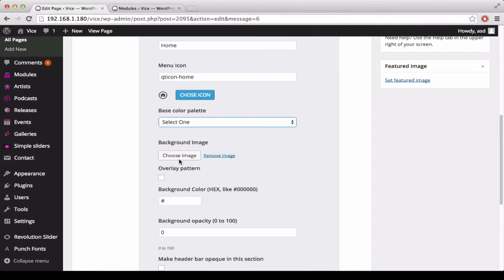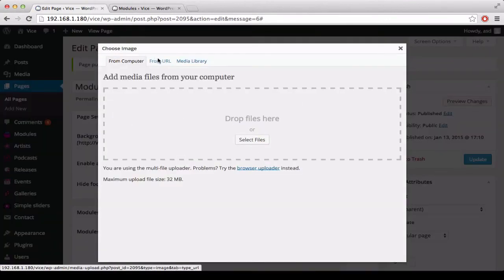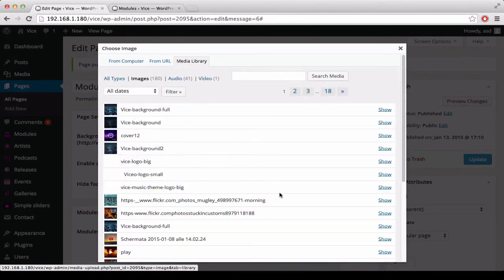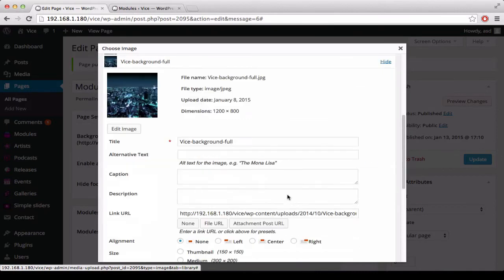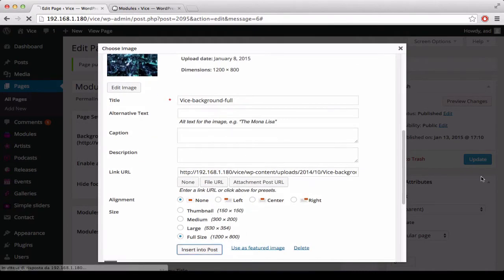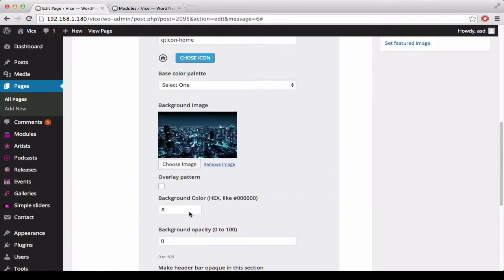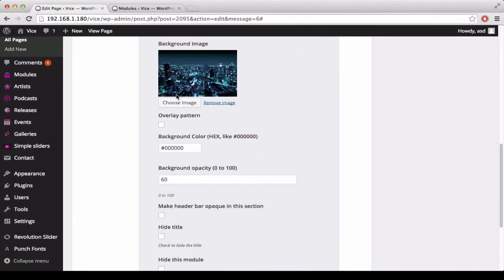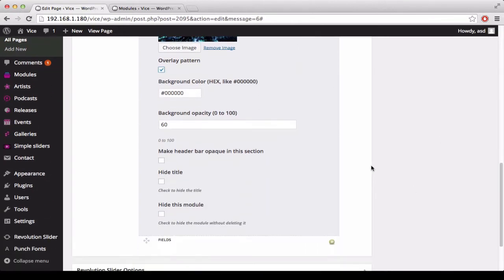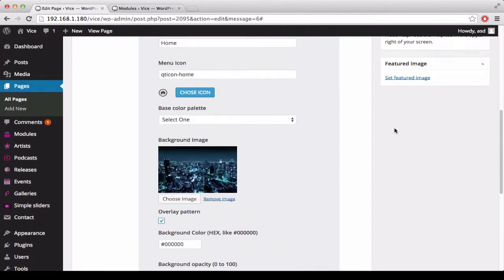Each module can be dark or light, and each module can have a different background picture. So let's choose, for example, this nice blue city. You can also have background color, and you can also have an opacity of the background color layer, like 60%. Each module can also have an overlay pattern. You can decide for each module to have a header bar, opaque or transparent. Then you can choose to hide the title or hide the entire module.